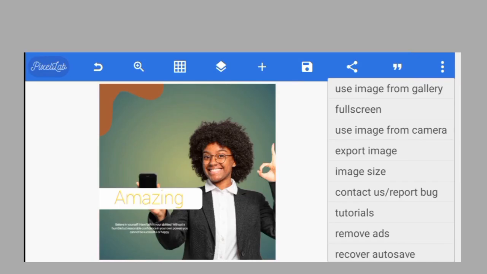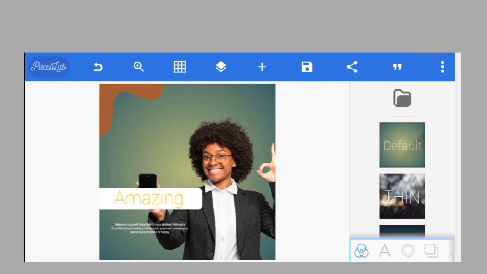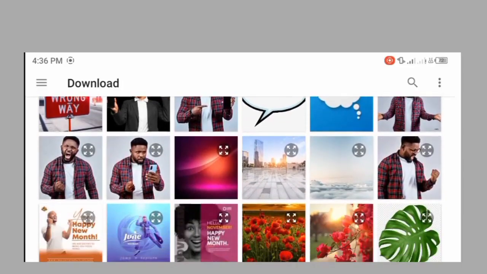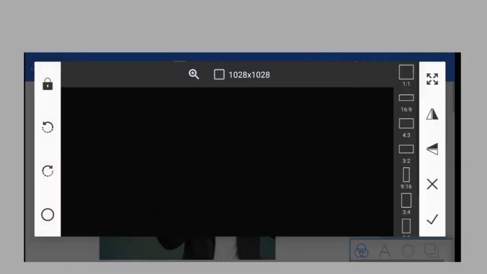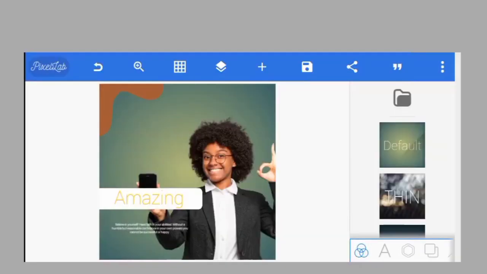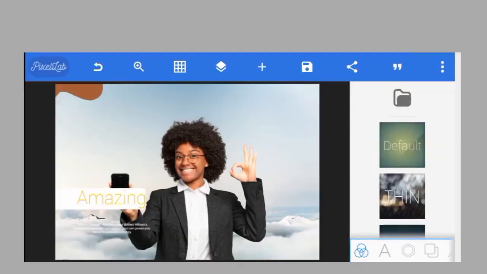Now from camera, if you snap with your phone camera on this app, whatever image you snap becomes your background automatically. Now use image from gallery takes you to your gallery, and whatever image you pick in your gallery becomes your background automatically. You don't even need to tell it to become that or not.